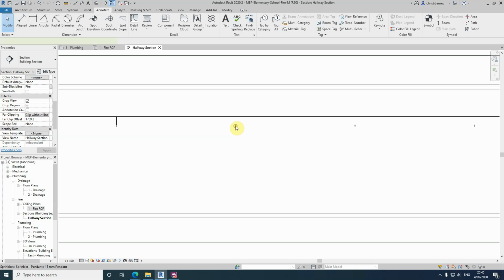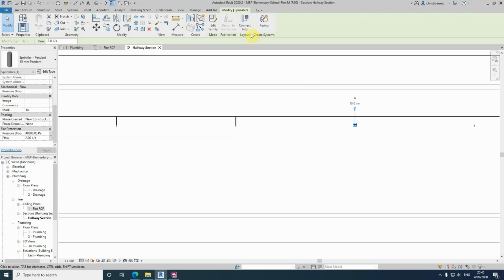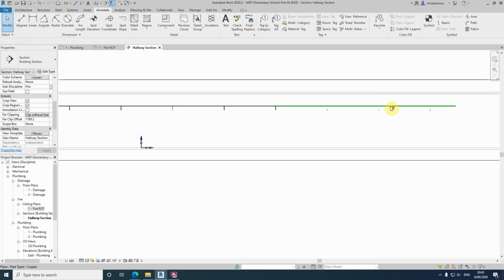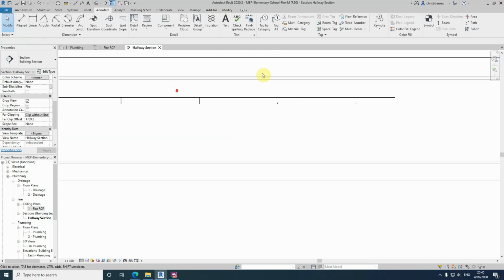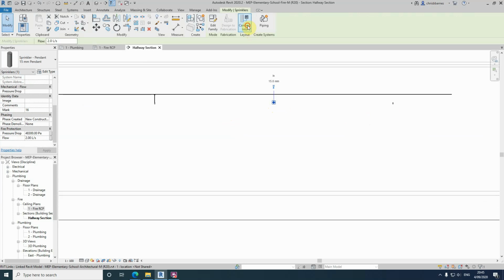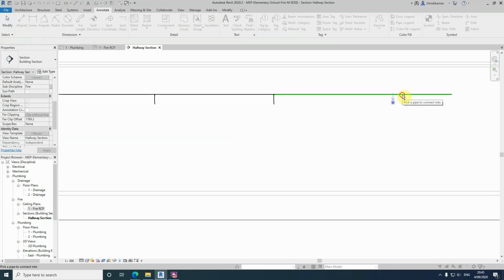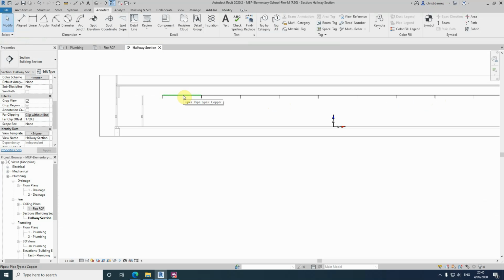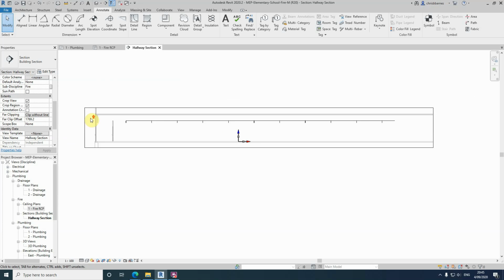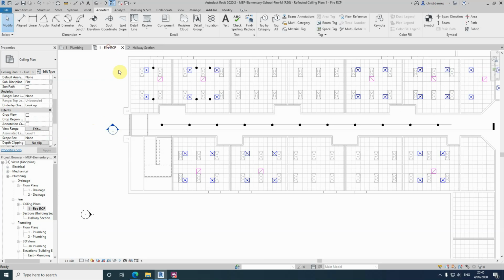Unfortunately, you can't do this as a group, so you're just going to have to do these individually. Two more to go. And there we have it. And that's how you set up a fire sprinkler system.